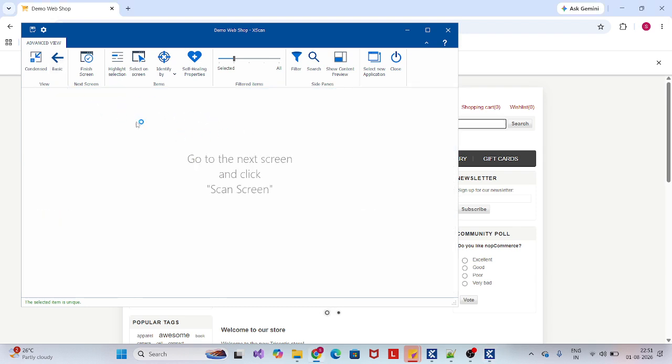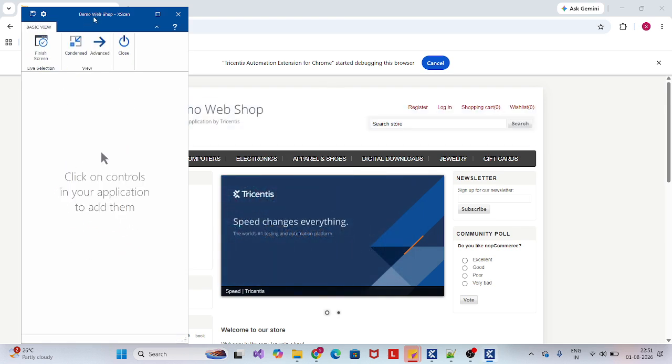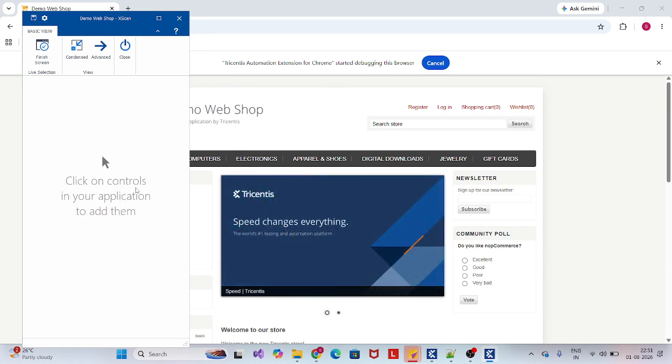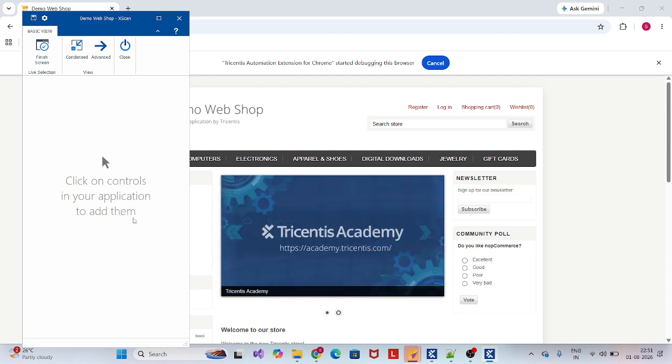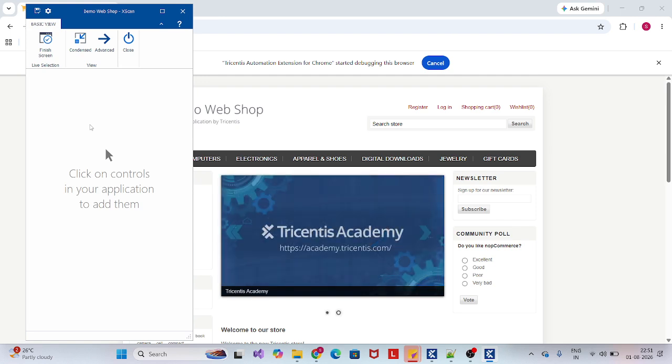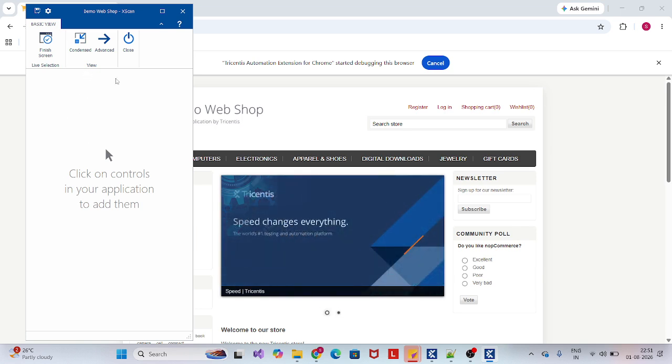By default, the XScan window will be visible like this. It will come as a simple basic view, and here in the middle you can see "Click on controls in your application to add them." So this is the XScan window. What we have to do is click on each and every control on the application to add it into this XScan window. How to do it?